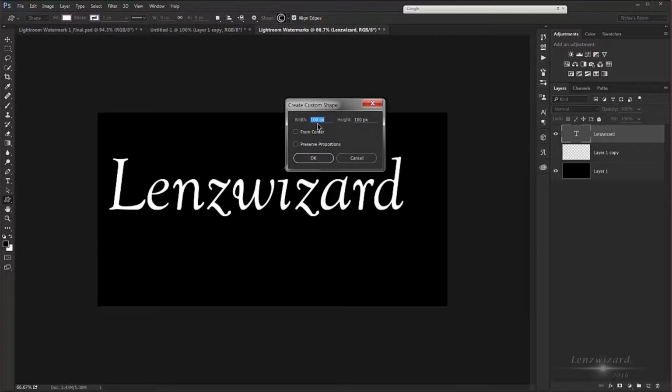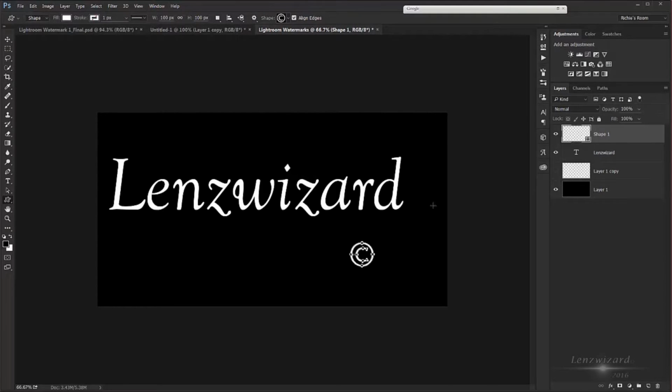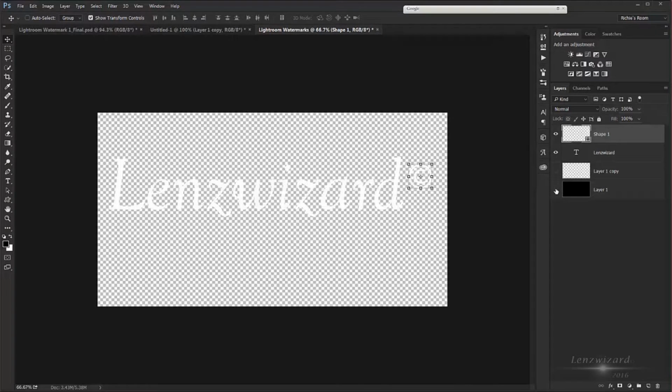We can accept the default of 100 pixels. Before I even touch it, I'm going to hit the letter V just to bring up my move tool, and then I'm going to grab it, left clicking and holding down, and I'm just going to put it right there. And that's it. We're done for the most part. Now what we want to do is turn off the black, and we just want this all to be transparent but that white.